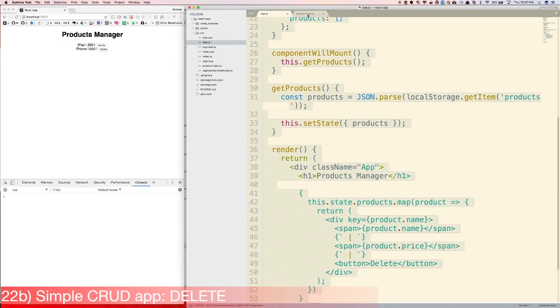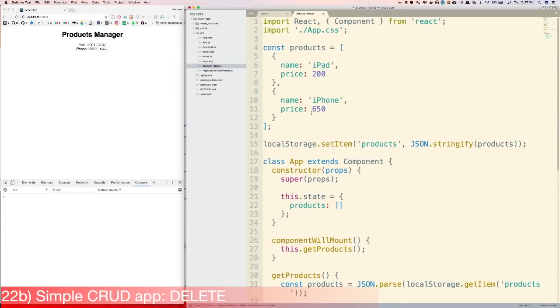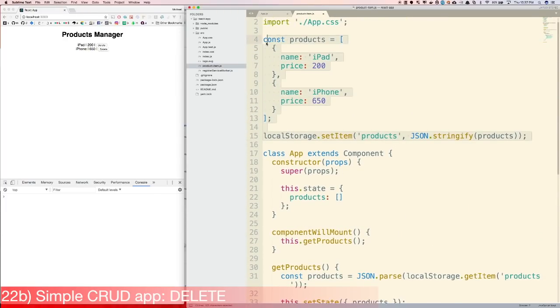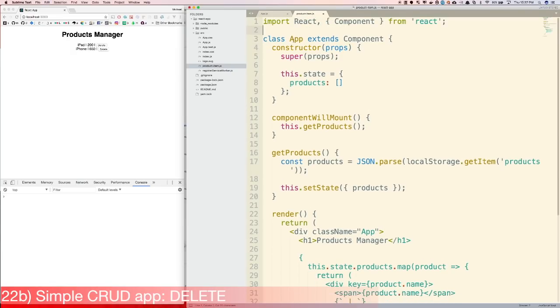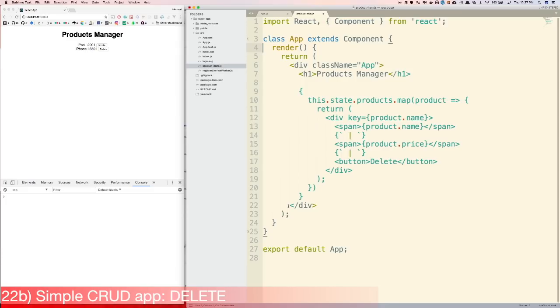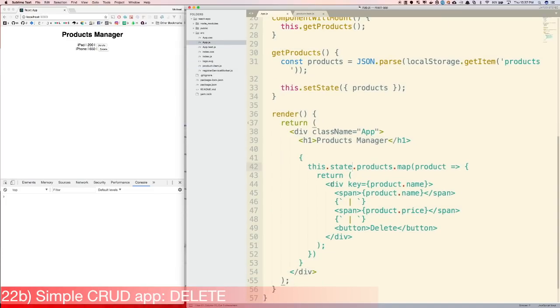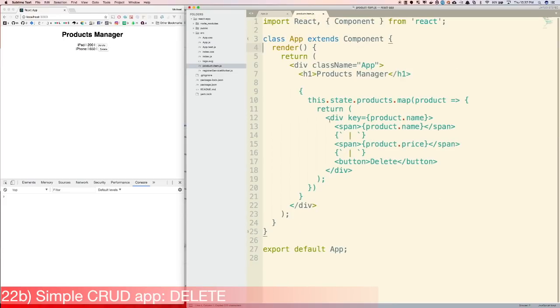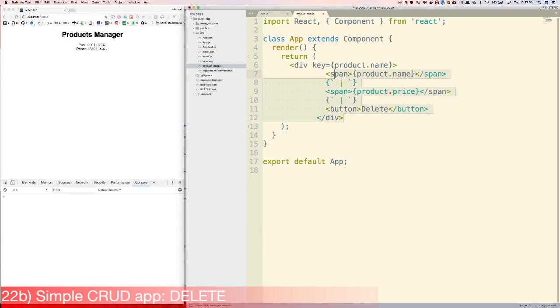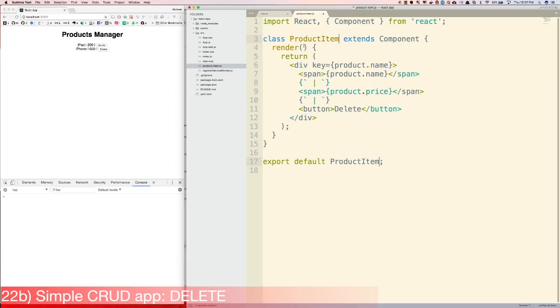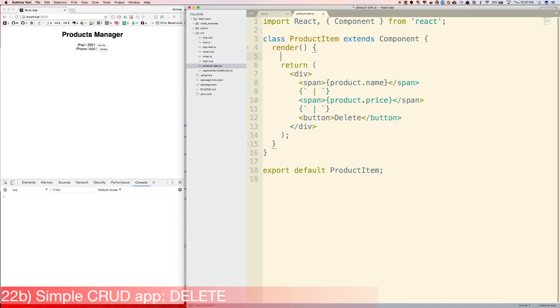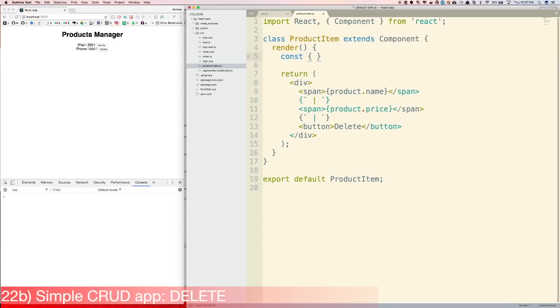And then let's copy over the code from the other file and just adjust it for our purposes. Let's delete the code up here. Delete the methods. And then let's copy over just the code for rendering the individual product. Let's replace the render here with that code. And let's rename the component ProductItem. Let's delete the key in here, and then let's get the name and the price from the props.